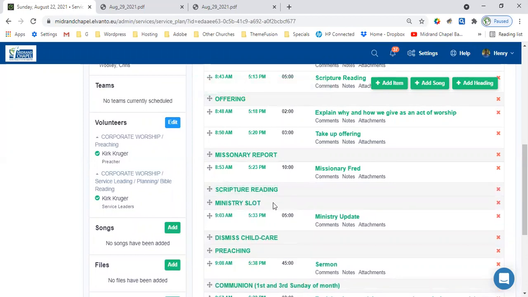Now you could come in here and again add an item if you want to say who's going to read it. Then you just drag it and put it into place exactly where you want it to be.